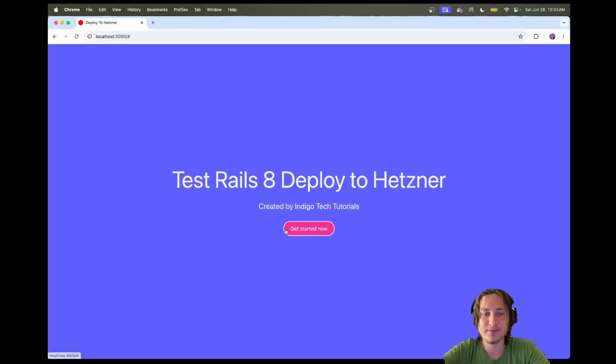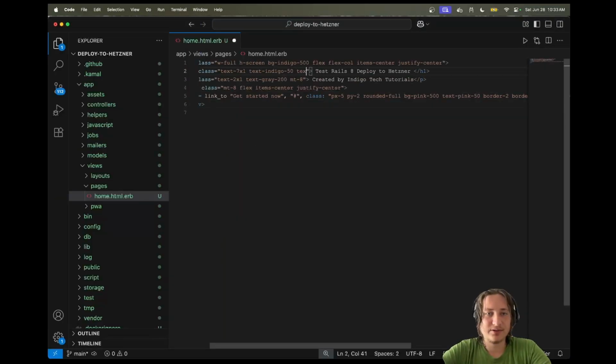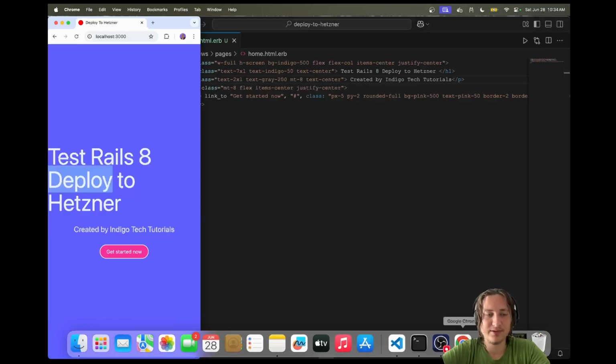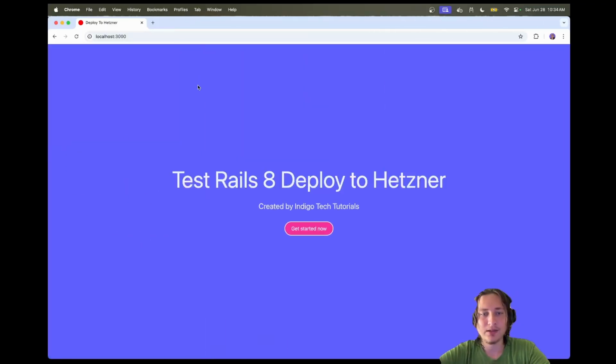Okay, so yeah, we have this basic, simple homepage. Ooh, I kind of want to center that text real quick. Let's do text center. Might as well do it on all of the text just to make sure that it stays centered. So yeah, that's probably fine for now.